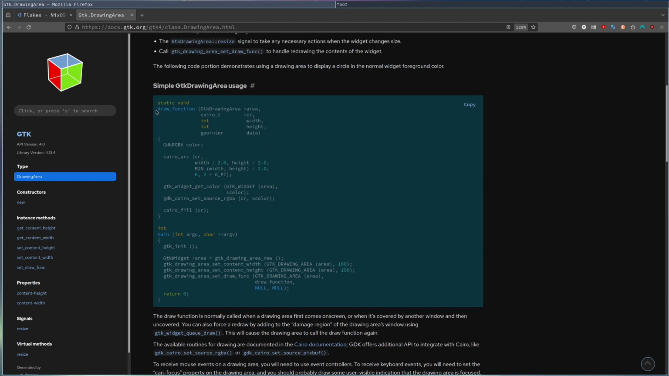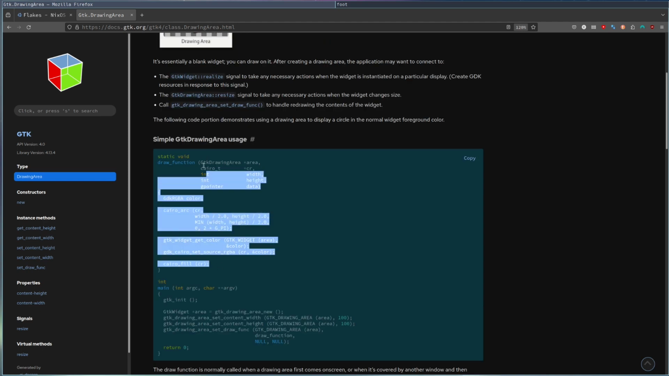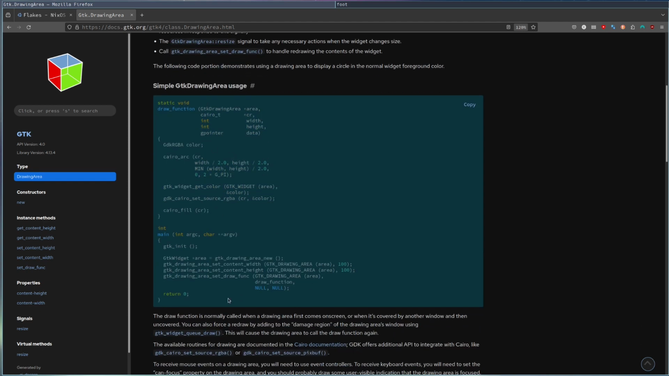So what do we got here? We have a draw function. This is interesting to me because it looks like you provide it as a callback to the drawing area. But back in the early Mac days, your GUI toolkit was not so friendly for you.